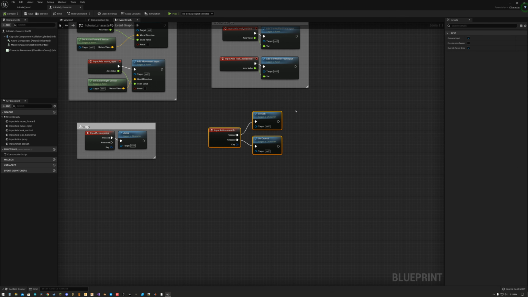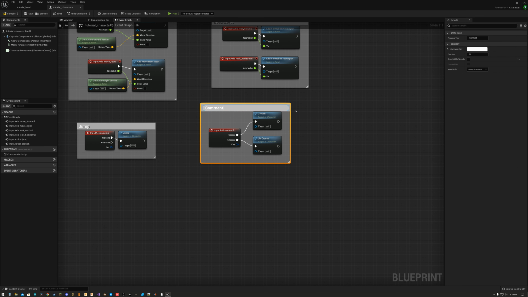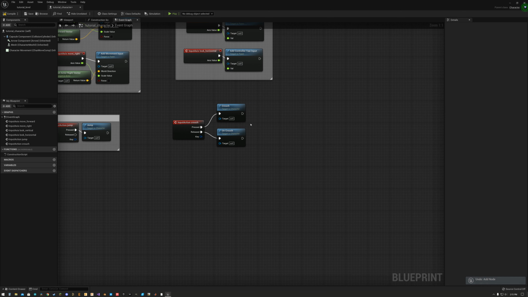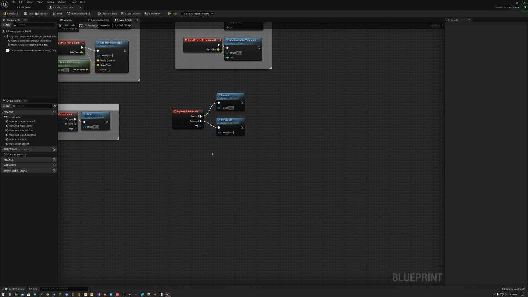Let's go back. We're finished with that. Actually, we're not finished with that. Let's talk about how we could set it up so it's a toggle instead. So I'm going to delete these two things. We want to have it so it's a Boolean value. So what's a Boolean? A Boolean is a true or false value. So we want it so when we press Control one time, crouch becomes true and it becomes crouched. And when we press it again, crouch becomes false and it uncrouches. How do we actually make it a variable in Blueprints?